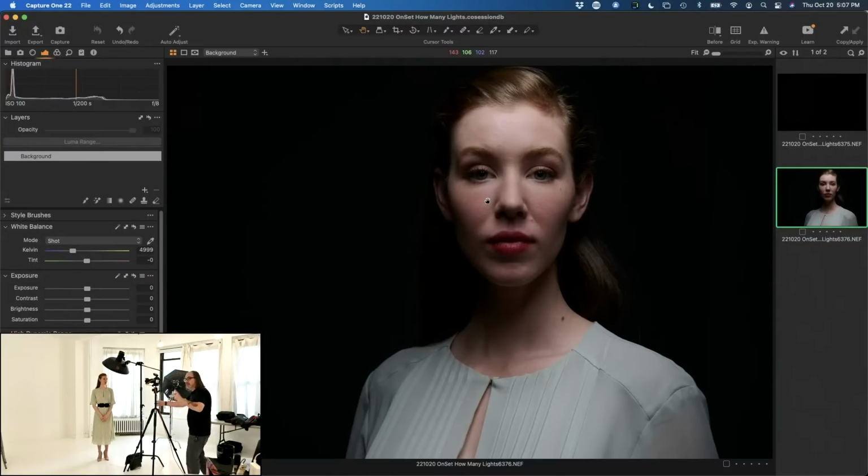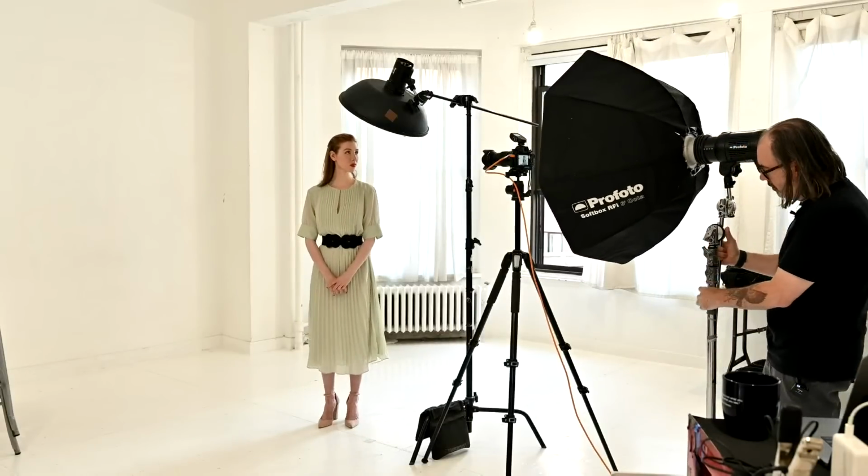I'm going to use a second light, which is a fill light. This light is going to help make the shadows more reasonable, where we want them to be. That is going to be this light here. This is a Profoto B10 in a 3-foot octagon softbox. I'm going to put it behind the camera. I think is a good place to put it to start with.